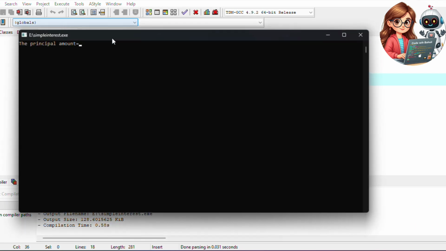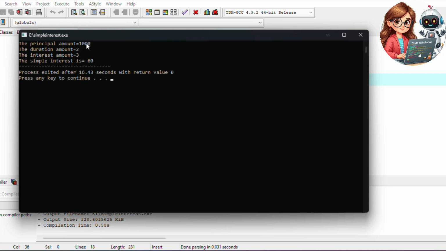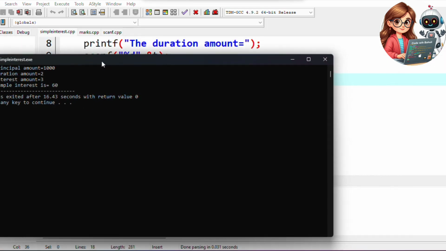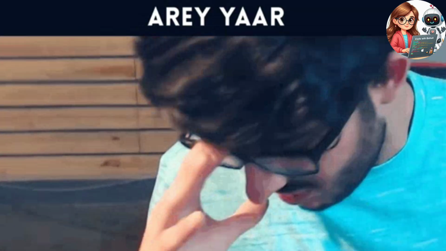Principal amount, let's take it's 1000. Duration, like let's take 2 years. Simple interest, let's take it 3. Okay, see this. The simple interest is printed, but we have not used scanf anywhere. Okay, so see here. Did we use scanf anywhere?